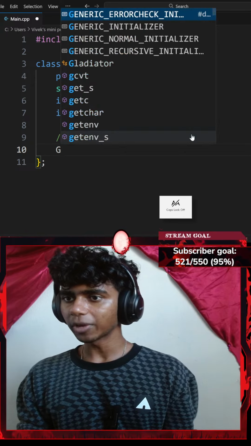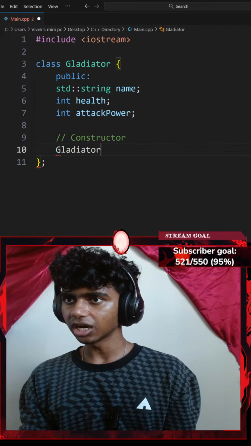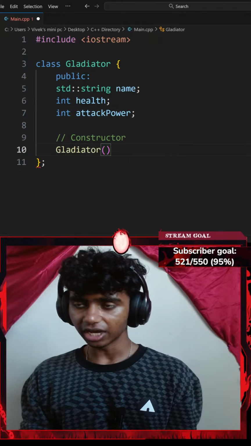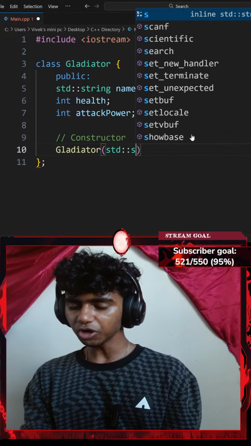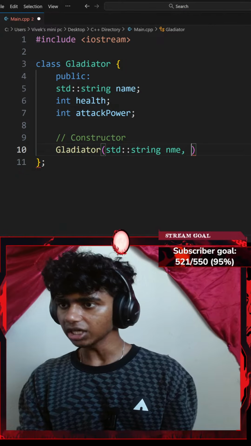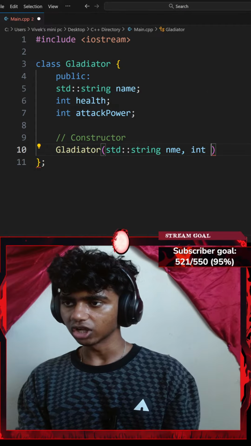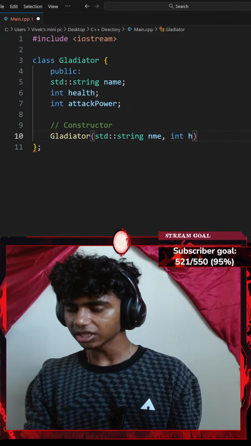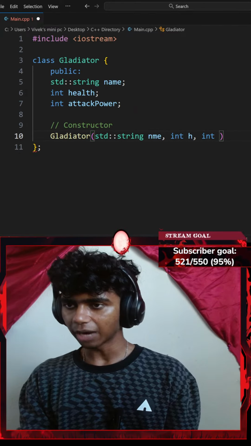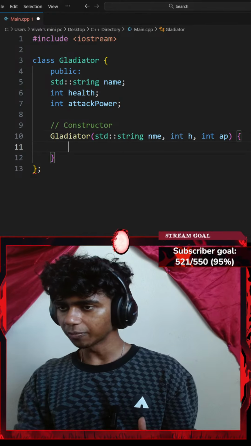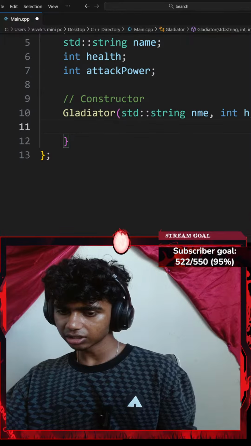I'm going to be going with my Gladiator class, the Gladiator, a pair of parentheses. Inside my parentheses I'm going to add a few parameters. The first is going to be a name, so I'll go with NME. The second is going to be health, so I'll go with H for health. And then the third is going to be attack power, so I'll go with AP. There we go. And then let's add a pair of curly braces.